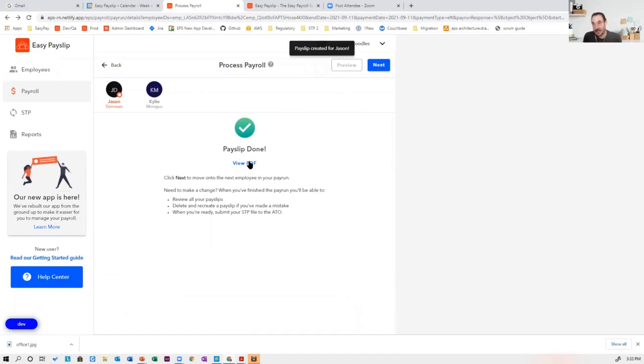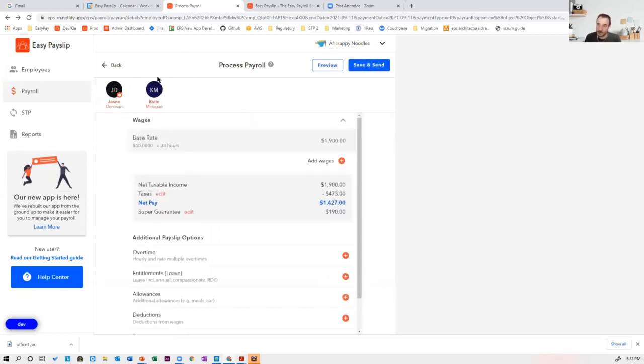So what that does, it sends the payslip to the employee, unless you've turned that off in their employee record. It also sends a copy to the employer, which you can also turn off if you don't want to receive a copy of that email. And it gives me a nice message telling me that they're done. And you can see Jason now has a tick. Now I can click on Next, and now I'm at Kylie's payslip.